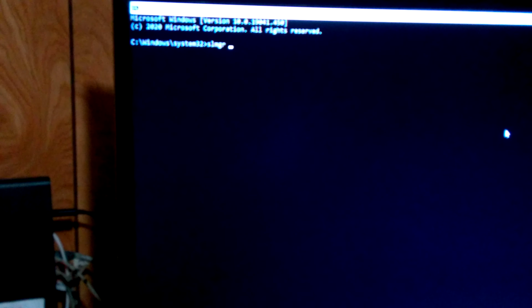So for the first one, I want to install a product key. So I'm going to go ahead and do a forward slash, type IPK. Hit enter. Now I'm going to go ahead and enter the product key. If you've seen the video where I actually install this operating system, you'll know that I installed Windows 10 Pro.